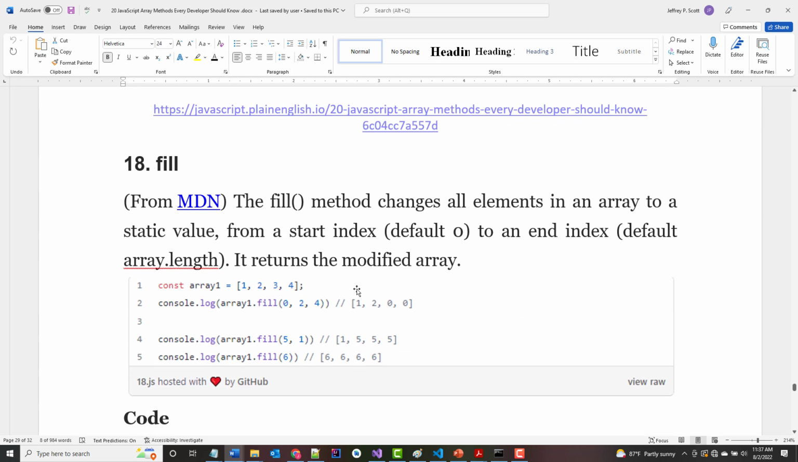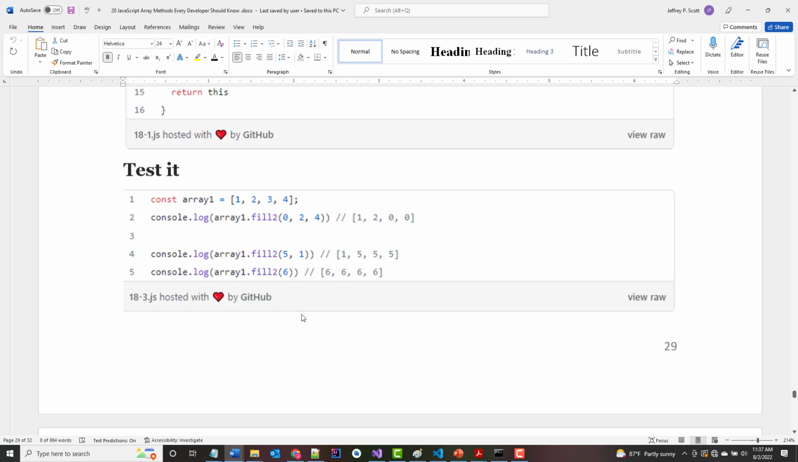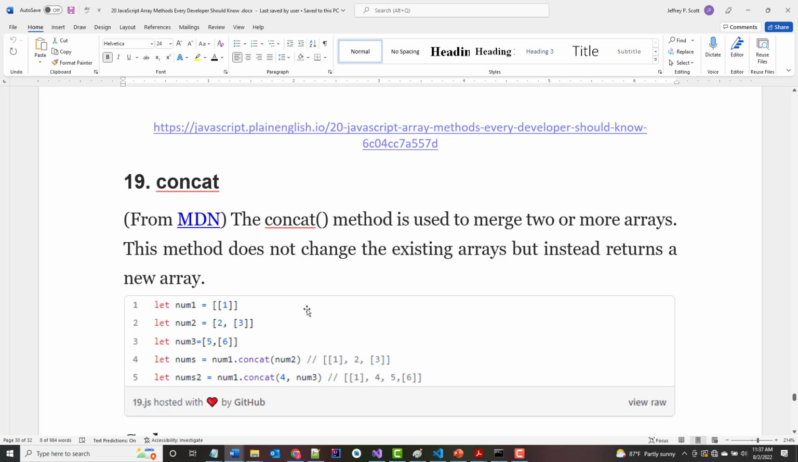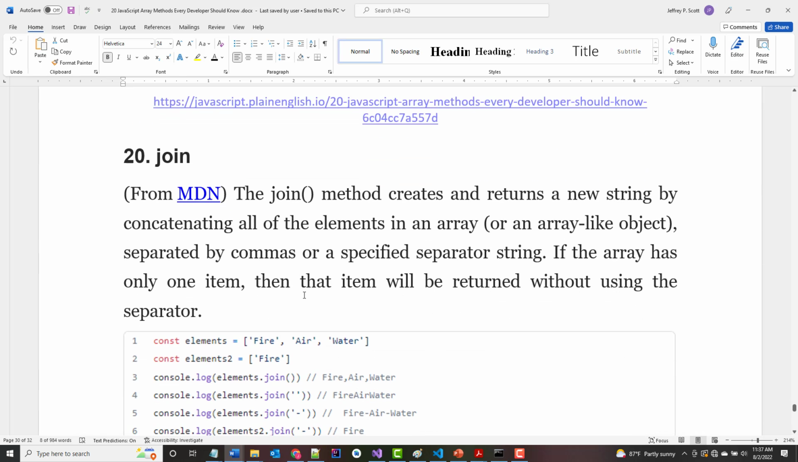Fill, as it says, changes all the elements in an array to a static value from a start index. Concat can be used like spread, where it'll basically combine or merge things together. And join, as it says, returns a new string.